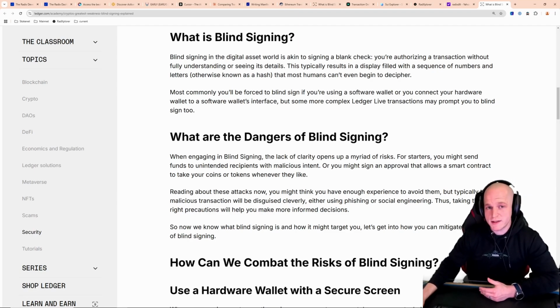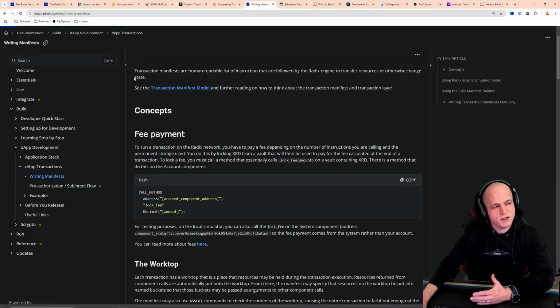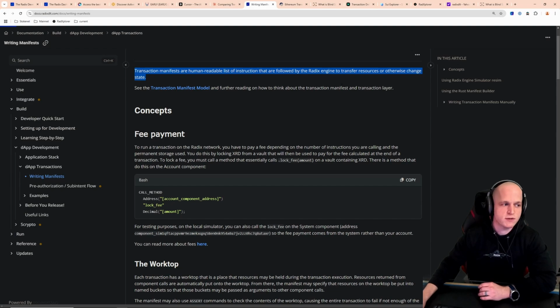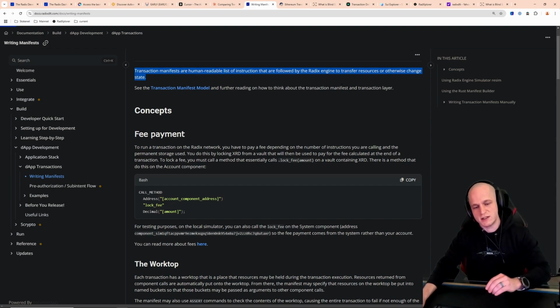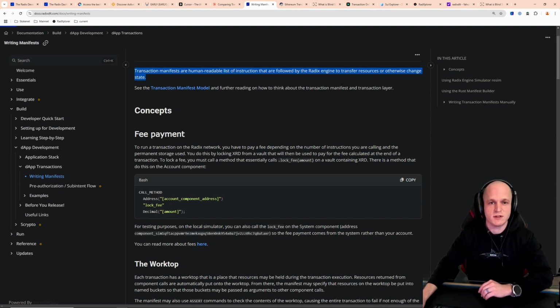This is why Radix and the Transaction Manifest make using crypto so much safer. Transaction manifests are human readable lists of instructions that are followed by the Radix Engine to transfer resources or otherwise change state. What that means is anytime you're using the Radix ledger, whether that's dApps on your desktop, sending crypto to a friend on your phone, or even an arbitrage bot running on its own, everything boils down to a transaction manifest that is actually submitted to the ledger that is accomplishing those state changes.